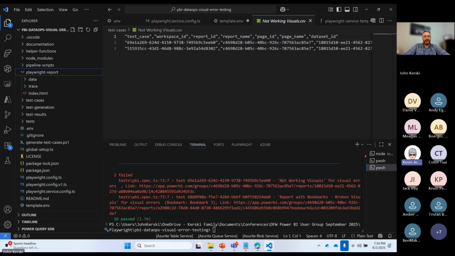Amber put a little question in the chat. Is each visual considered one test? It's each page that is considered one test. Okay, thank you. Or a bookmark on that page? Or a bookmark on that page, or a role on that bookmark on that page. So that's the real nice thing about it, it'll actually test each role as well. But when it's bringing up the page, it's looking at all of the visuals. If it finds any that are broken, then it reports it. Correct.